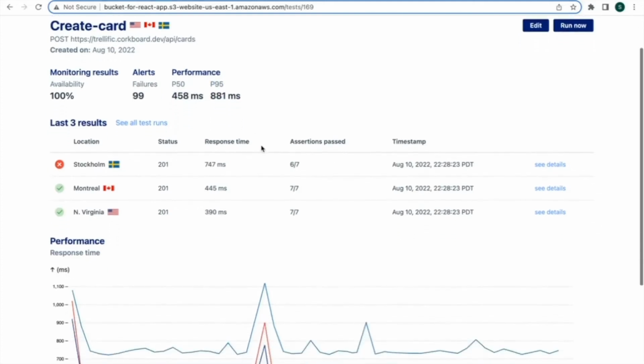We also have some basic information about the 3 most recent test runs, including the region where the request was made from, the status code, the response time, the number of assertions passed, and when the run of the test was completed.